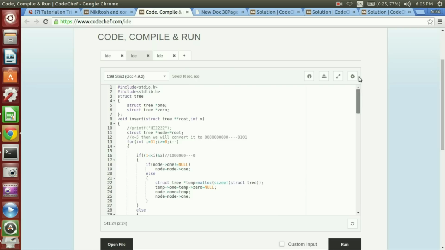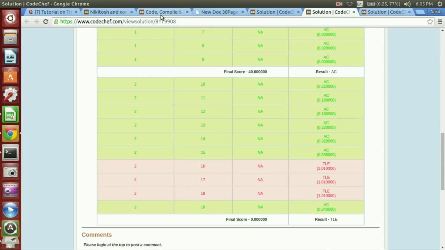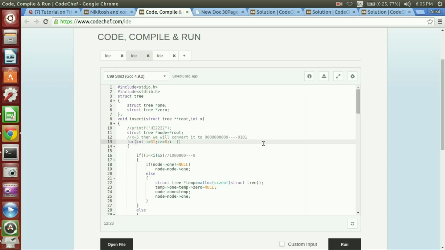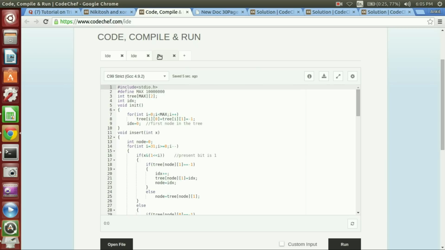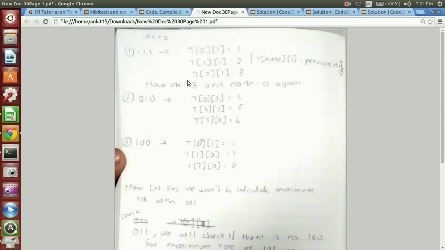This solution is also not that optimized, as it won't give us 100 points, so we need to optimize it. To avoid the use of a structured tree, we can have a 2D array. Consider the solution by taking an example. First we initialize a global variable idx to 0, and for every turn of operation, that is every insertion of a bit, we will increment this value.